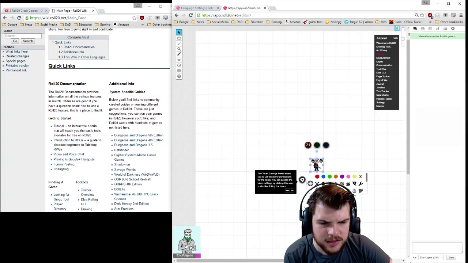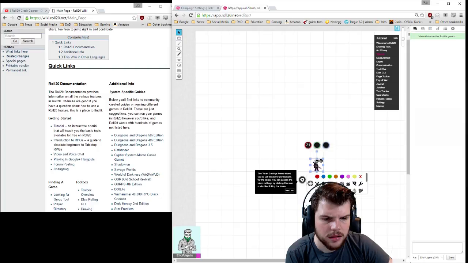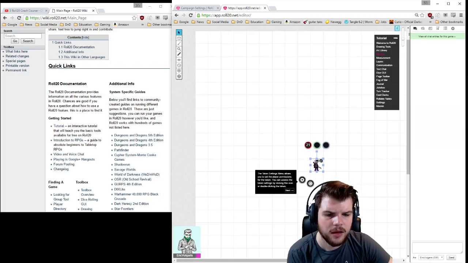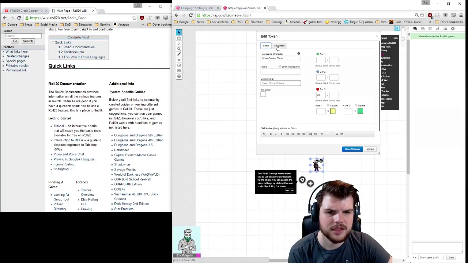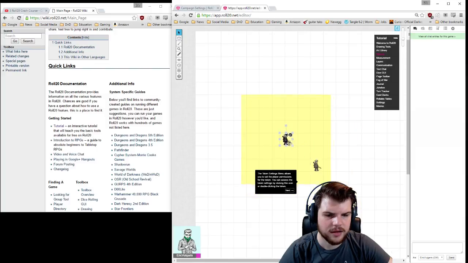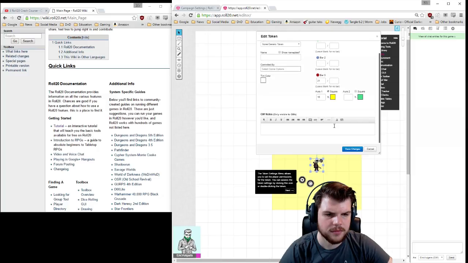You can access the token settings by double-clicking this icon. I feel like I messed up. The token settings menu allows you to set player permissions for the token. You can access the token settings by clicking on this icon or double-clicking the token. This is the edit token settings. Get myself an aura? Holy shit. Whoa. Okay. It's not a square.